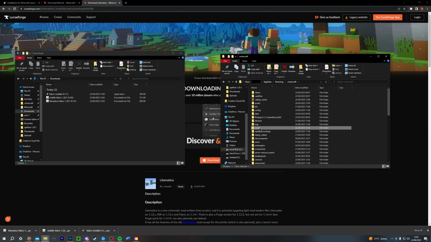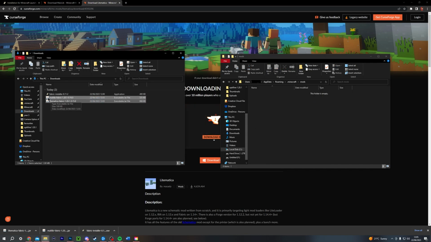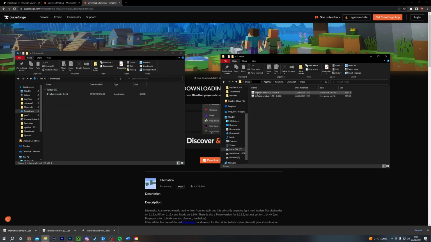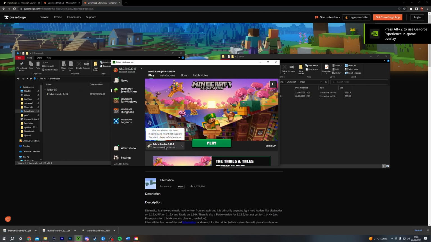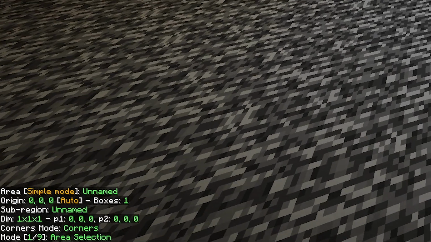So what you want to do now is open your mods folder, and all you have to do is drag the two newly downloaded files into your mods folder. Just the Malilib and the Litematica files are all you need in your mods folder, and now you should be good to go. Let's open up the Minecraft launcher. As you can see, we now have the Fabric Loader 1.20.1 installed, and all we have to do is click play. And as you can see, it works.